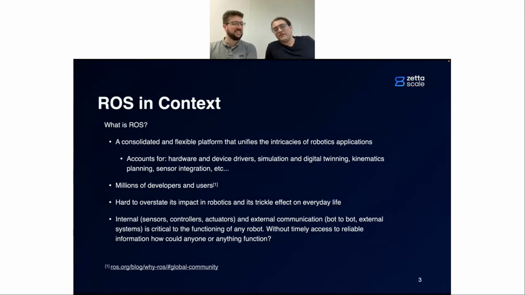Then on top of that, once you have your simulation state and your real world state, you might want to do digital twinning, so have those states be synchronized. That opens up teleoperation and a whole bunch of other interesting things. And then you have kinematics planning with MoveIt, et cetera. So ROS unifies all of those different moving parts and makes it easy for you to start constructing your robotics applications.